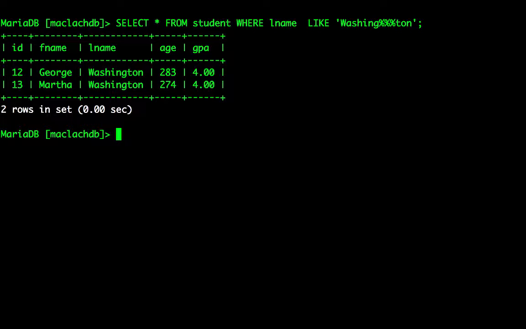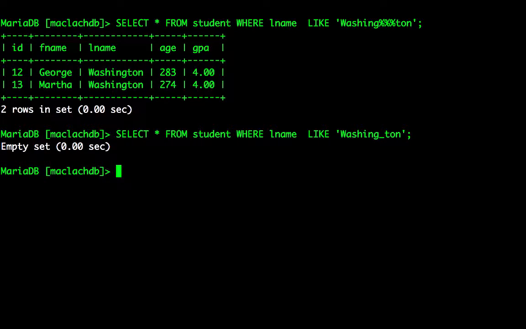On the other hand, the underscore matches 1 and only 1 occurrence. And so this means that I'm looking for somebody whose name is washing with something else that cannot be empty and that ends with TON. So this will not work.